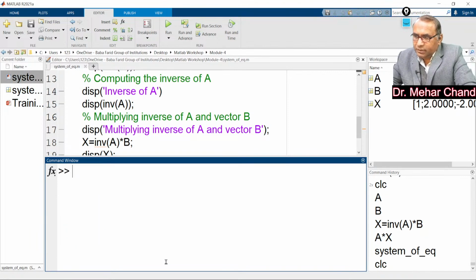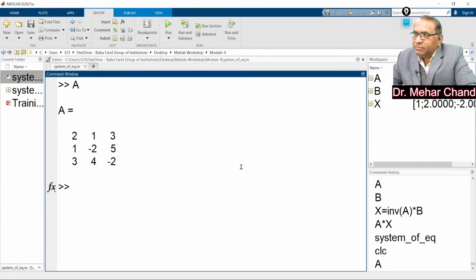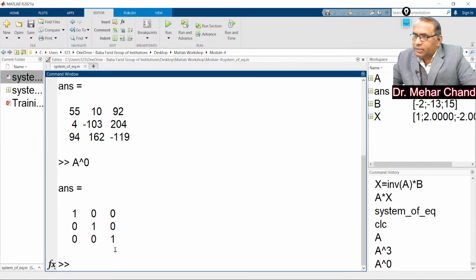We have this A matrix, and if we need A cube, this is the A cube matrix. And if we need A raised to power 0, this is the identity matrix.